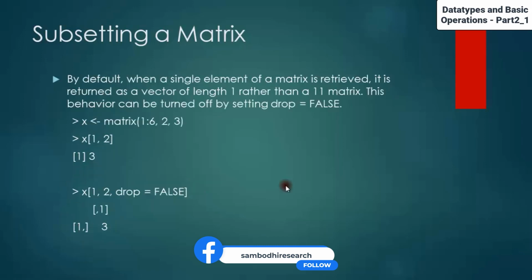Moving on to the next part, subsetting a matrix. When a single element of a matrix is retrieved, it is returned as a vector of length 1 rather than a 1 cross 1 matrix. When you are creating a subset of a matrix, the subset is not a matrix. That's what I'm trying to imply here.